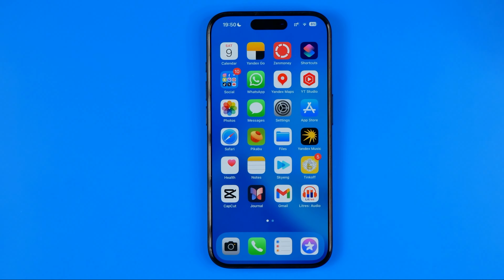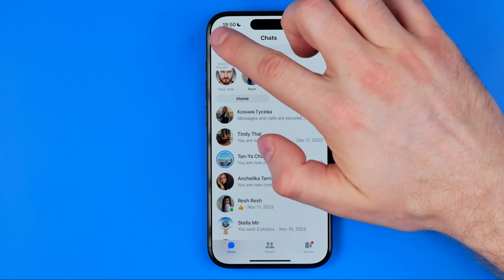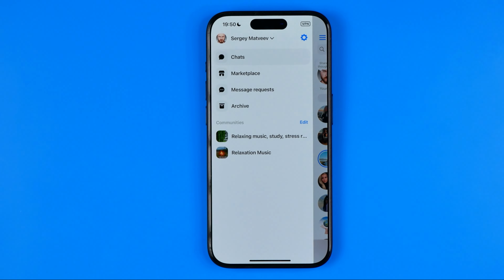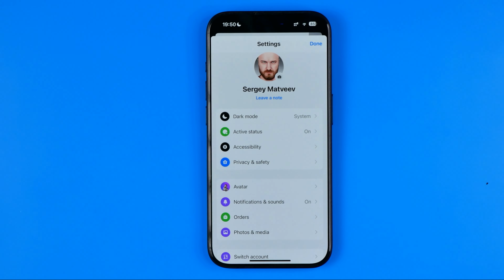Let's get started, guys, and first off, open up Messenger app. Then tap right here to head over to menu, and after that tap the gear to head over to settings.